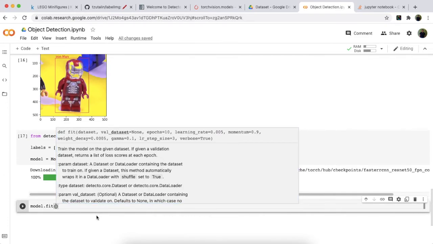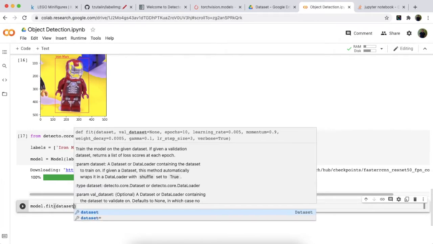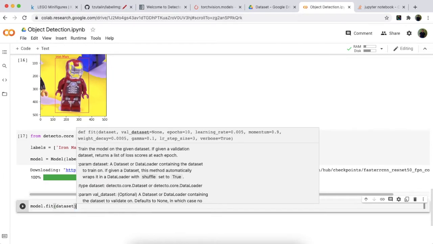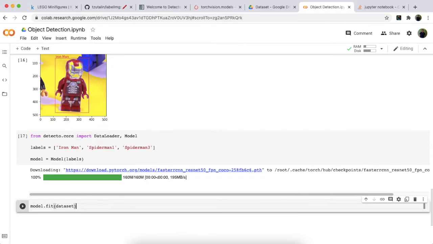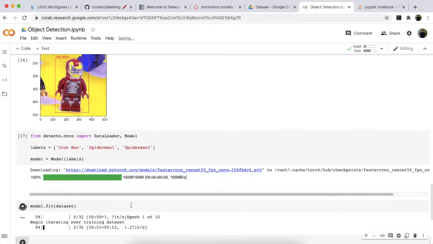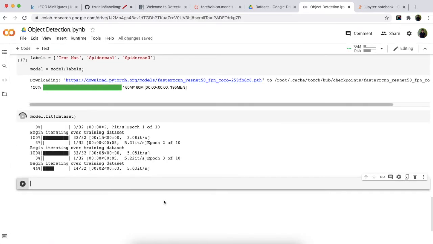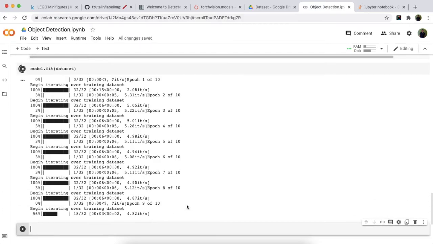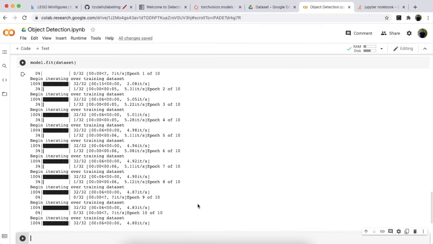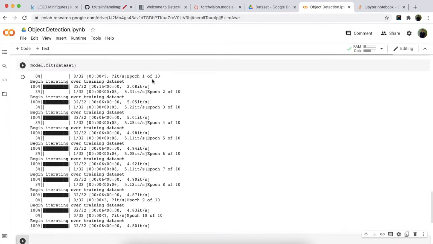For our purposes, let's use the basic or the minimum that we have, that is the data set itself for now. And this would go ahead and start the training process. As you can see over here, the model has been trained for 10 epochs. Now we can go ahead and make a prediction.